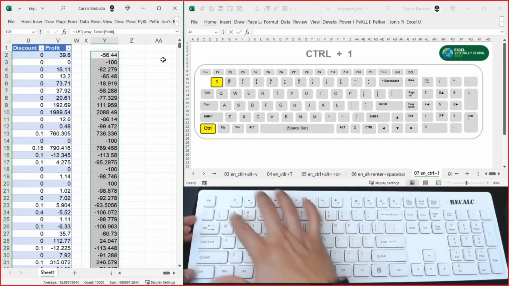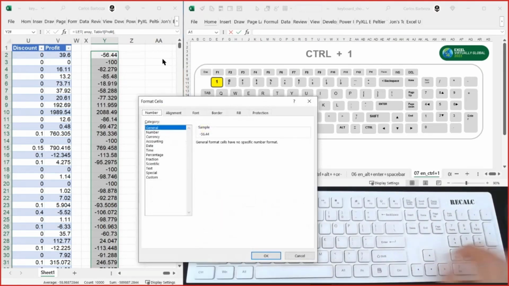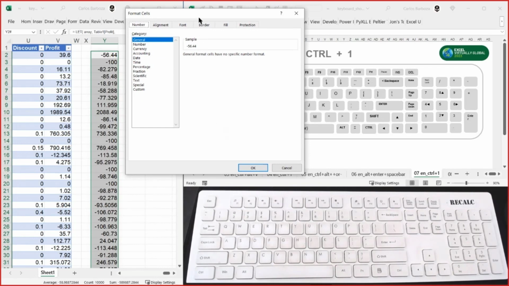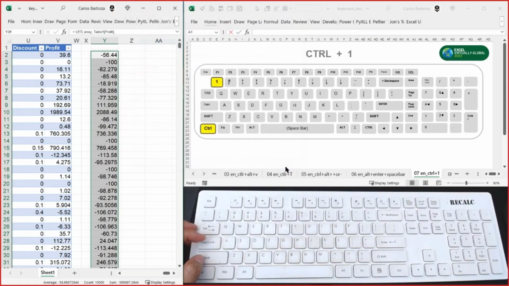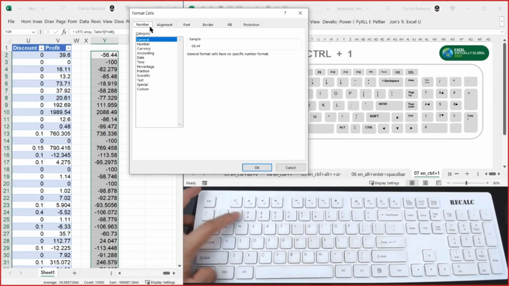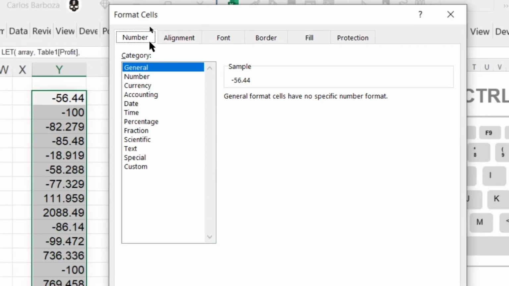Once you're there, you do Control 1, and you get the Format Cells window. But what I also see is that people press Control 1 and then move around with the mouse. So I tell them you can move around the window with the keyboard too. How do I do that? Cancel, Control 1. You can see that there's a tab that is already pre-selected, which is Number right here. How do we know it's pre-selected? You can see those dots around the tab.